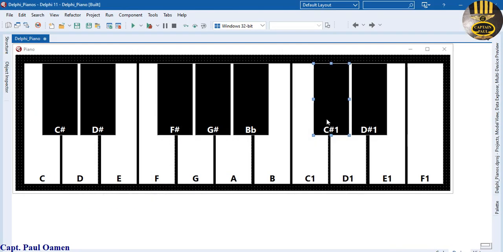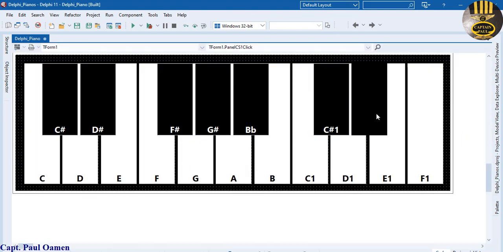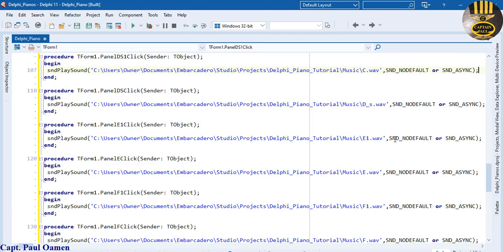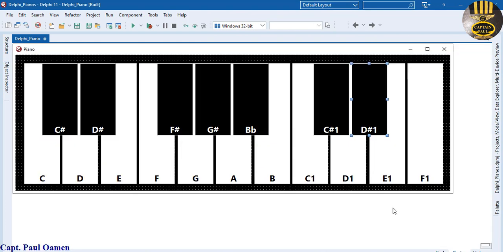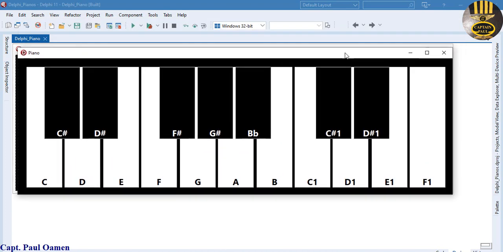We just have two of those. Double click, paste. That is C underscore s1. And finally we have a D, paste. That's a D underscore s1. And that is it. So let's try it out now. Save, run. There we go. Look at that. Brilliant. So let's try it out properly.